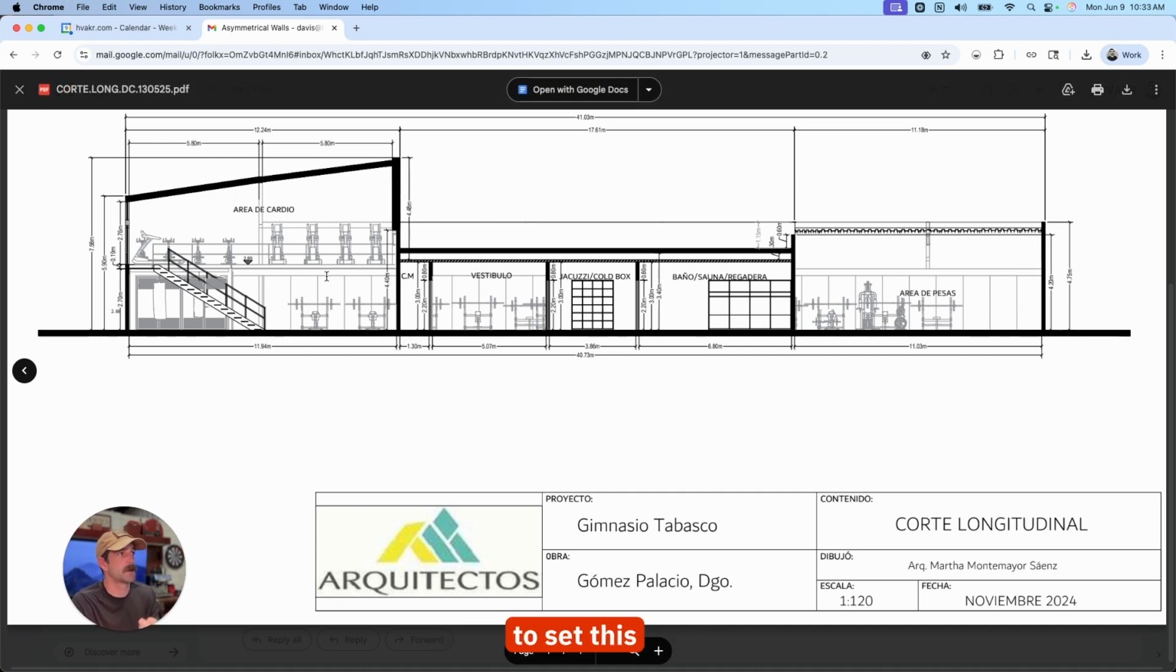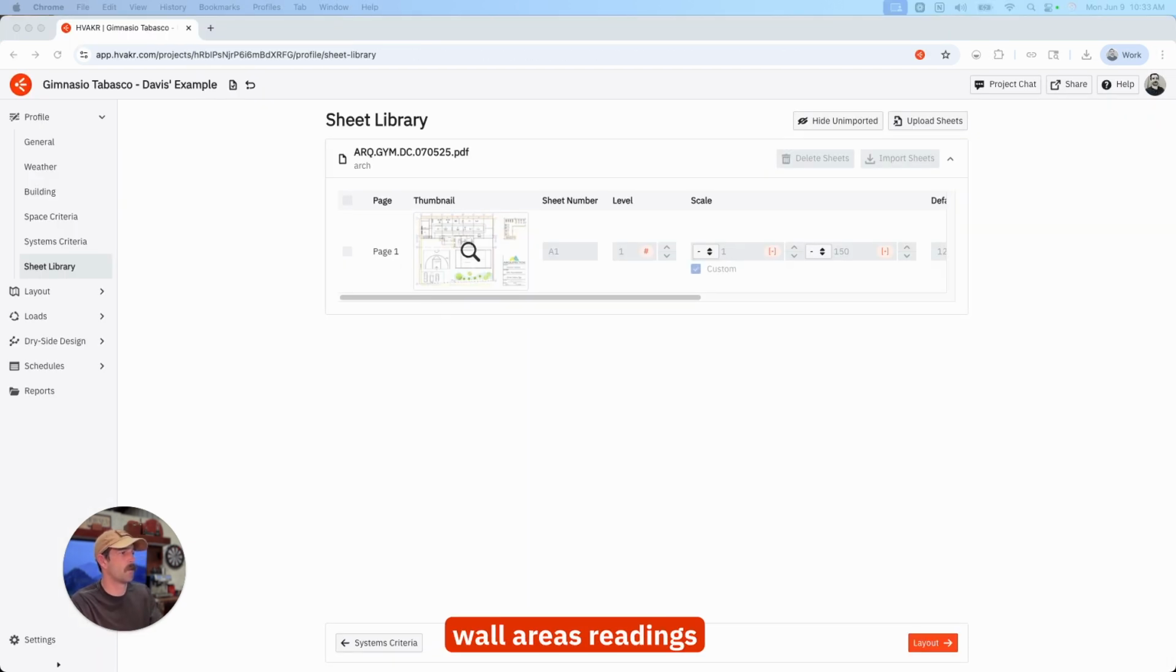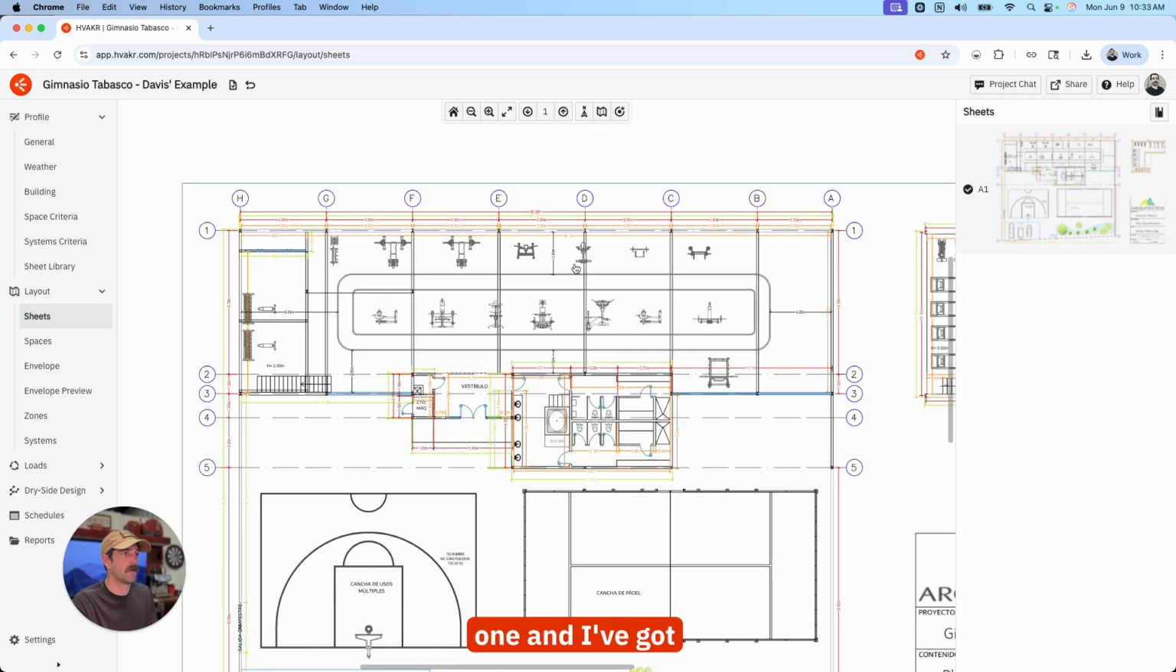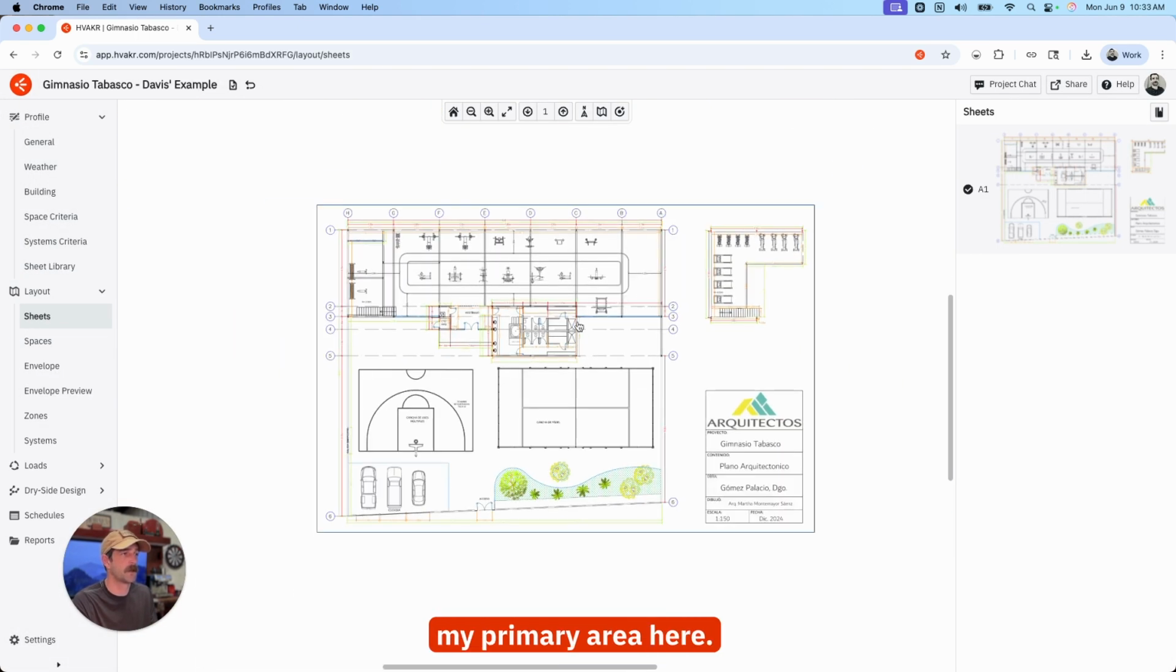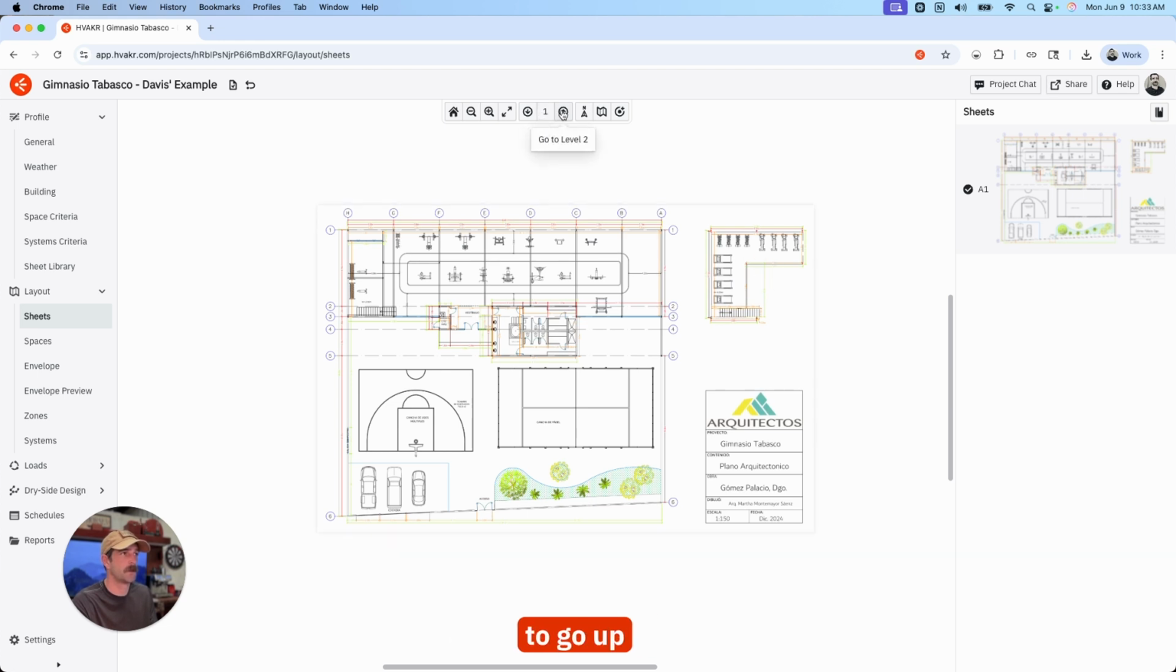So I'm gonna walk through how to set this up in HVAKR to get accurate wall areas readings for the project. So first I'm gonna bring in the sheet. I've already got the scale set up. This is what it looks like, and it's already imported. Setting up this sheet, I am on level 1, and I've got my primary area here. This portion is actually level 2, so I'm going to go up to level 2.